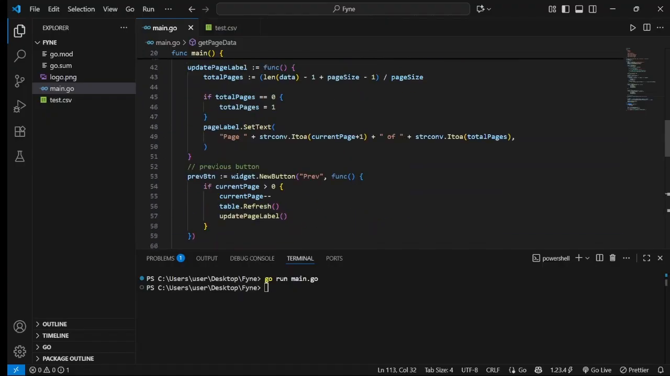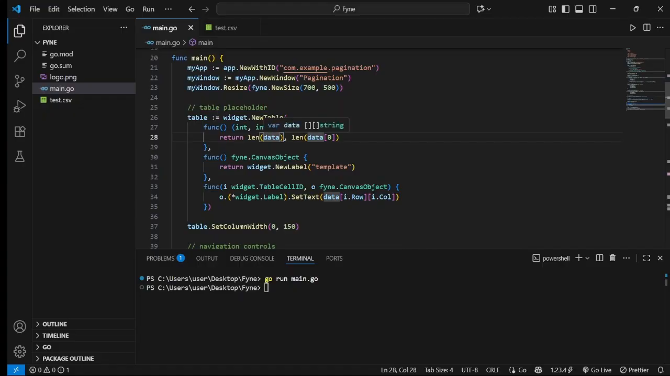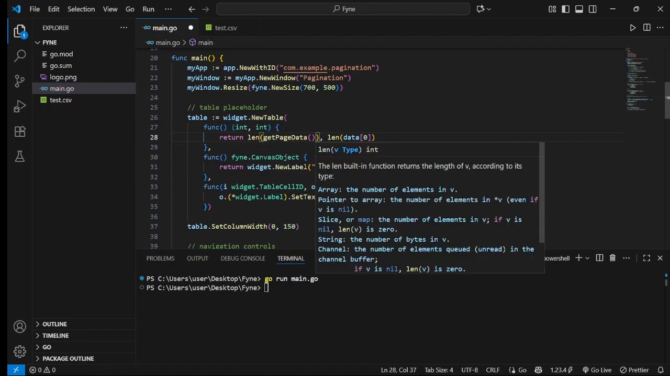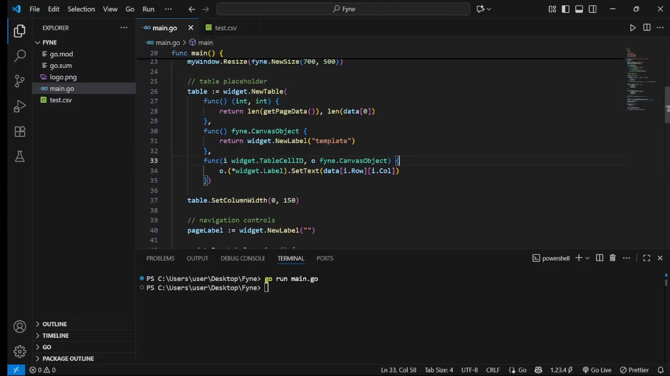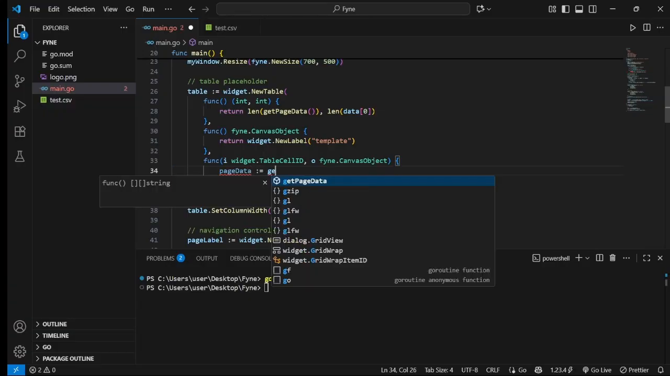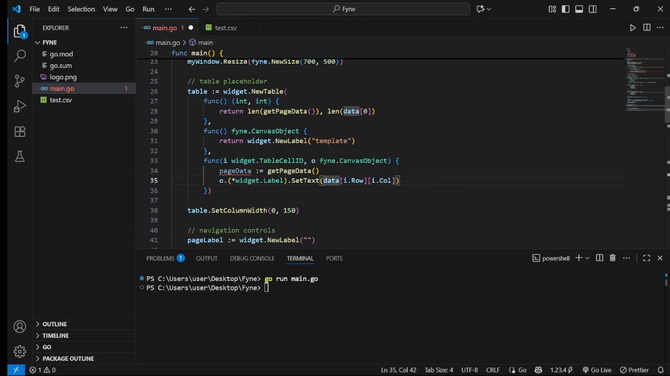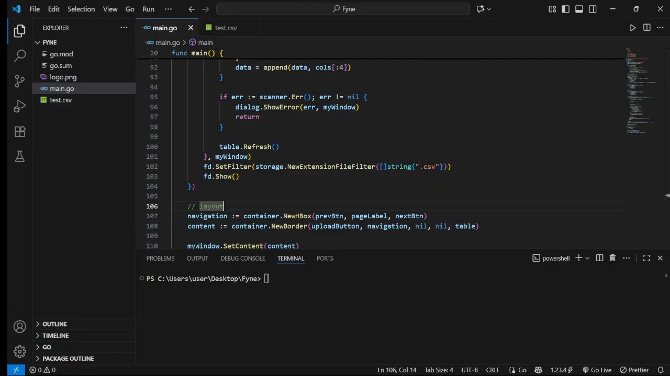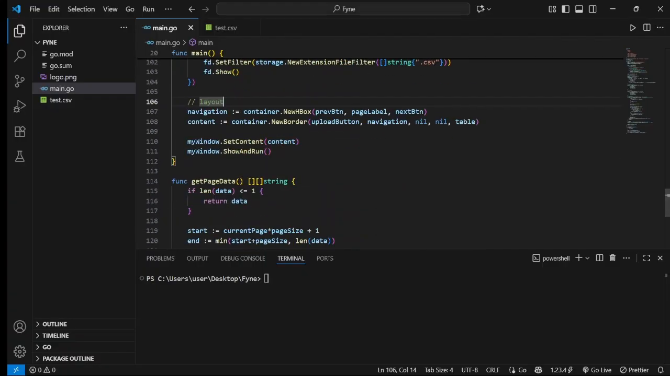Now let us update our table. Here we're not going to use data, we're just going to say get page data. We can maybe define a variable here, page data, using get page data, and then we're going to update this with page data. Okay, so let us run our application and see how it's working so far.